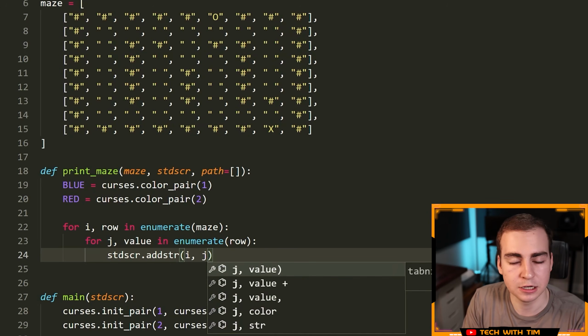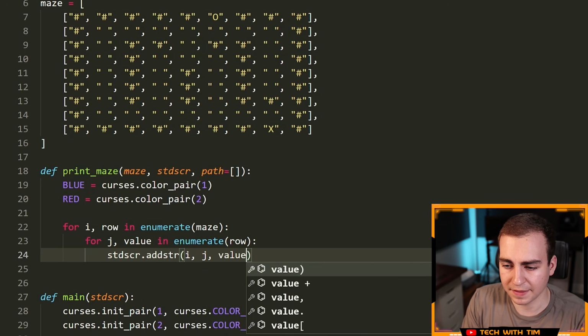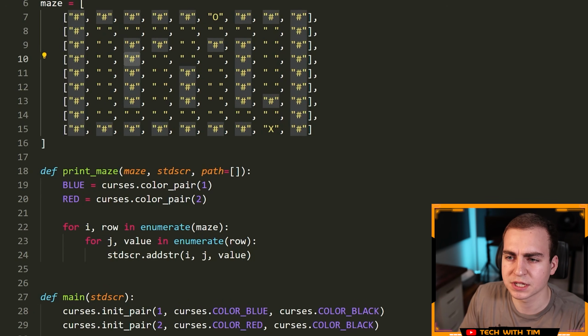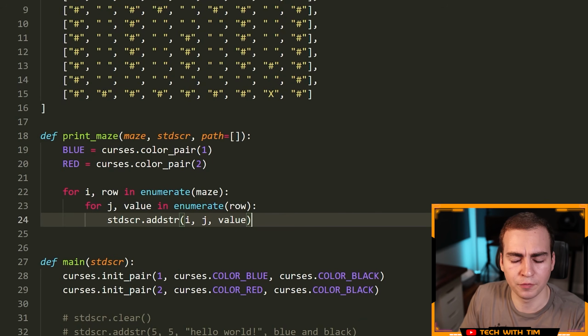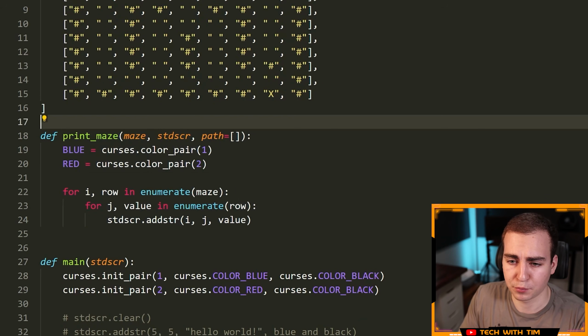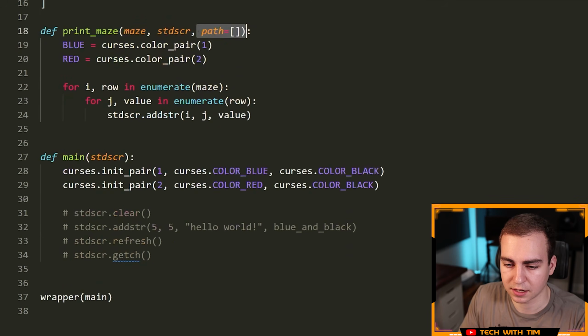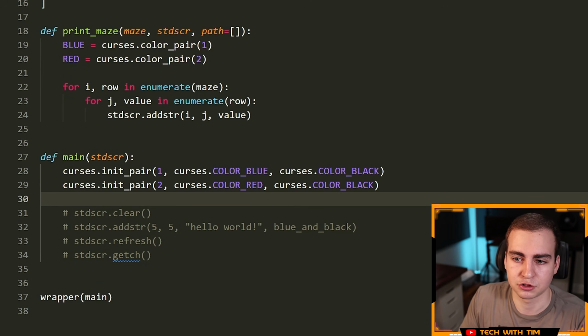So I'm going to say i, j as the position, and then I'm going to say value, and value is just going to be either an empty string, a number sign, an O, an X, whatever it is that I'm currently looking at. Hopefully that makes sense, but that's what we want for print_maze, and then I'll handle the path in 1 second. For now, though, let's actually try printing the maze.